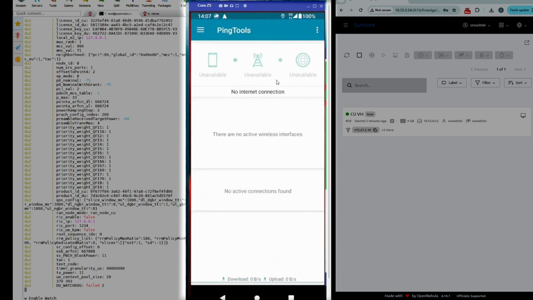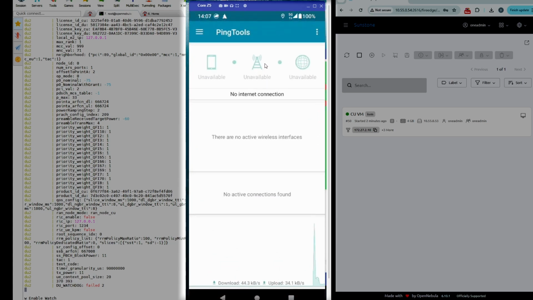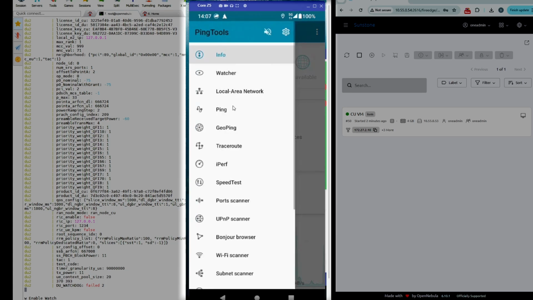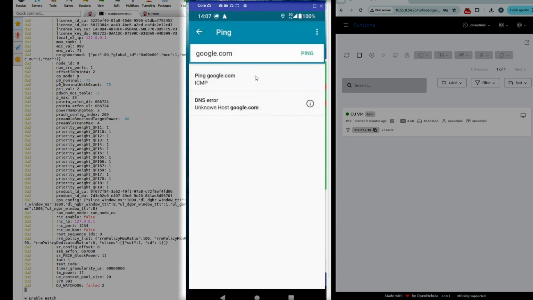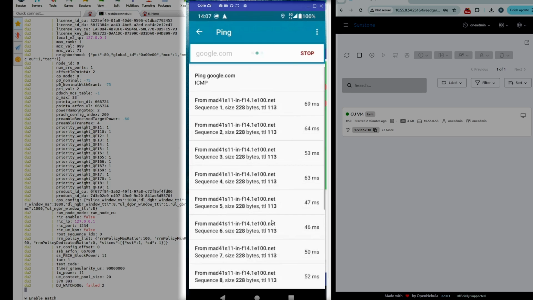Let's use ping application and let's try to ping a resource. You may see that packets are hitting Google, so it means that our 5G connection is up and running.